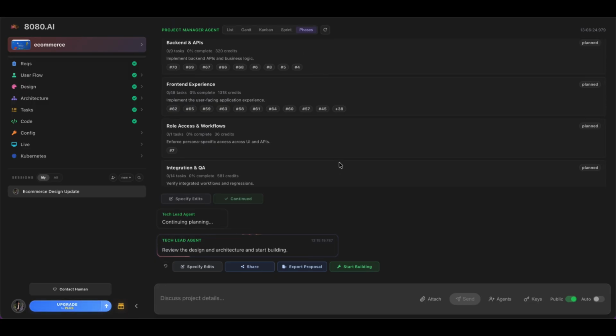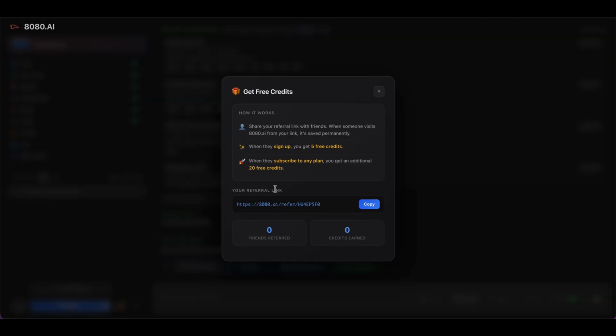So that's the process. Now here is one more feature that we have introduced. This is a refer feature. After you have purchased any plan from our platform, you can refer some of your friends, and there will be benefits. You get 5 credits when your friends sign up, and you get 20 free credits when your friend subscribes to any plan. You just need to share the referral link with your friend and get the free credits.